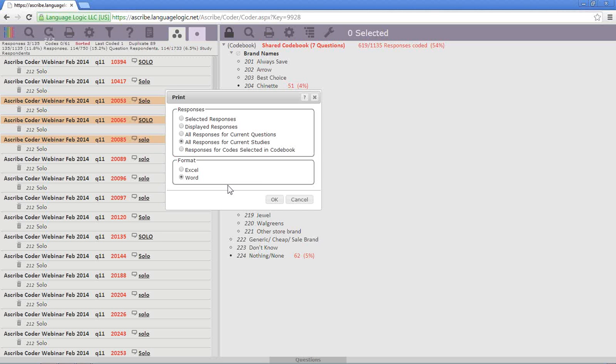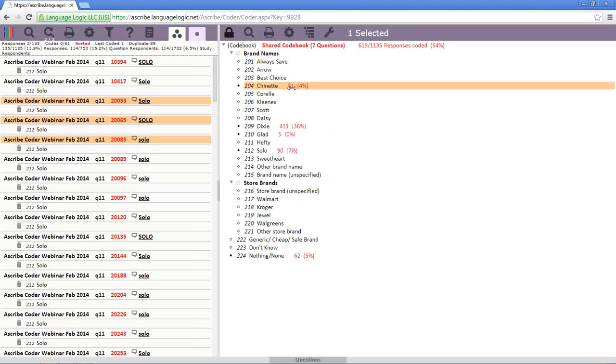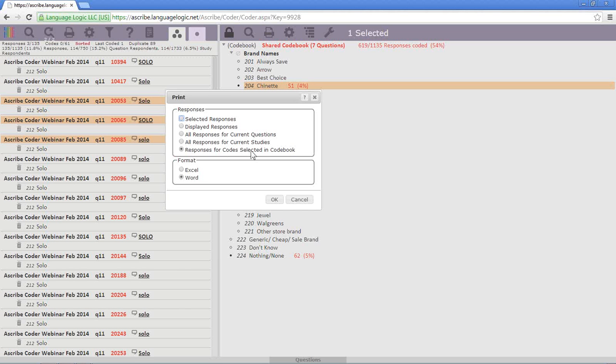This only comes into play when you've got a code book shared across studies, okay? And then it would do all responses for those current studies, and then responses for codes selected in the code book. So if I wanted the responses for Chinette, I could click on the code in the code book and then choose responses for codes selected in the code book.